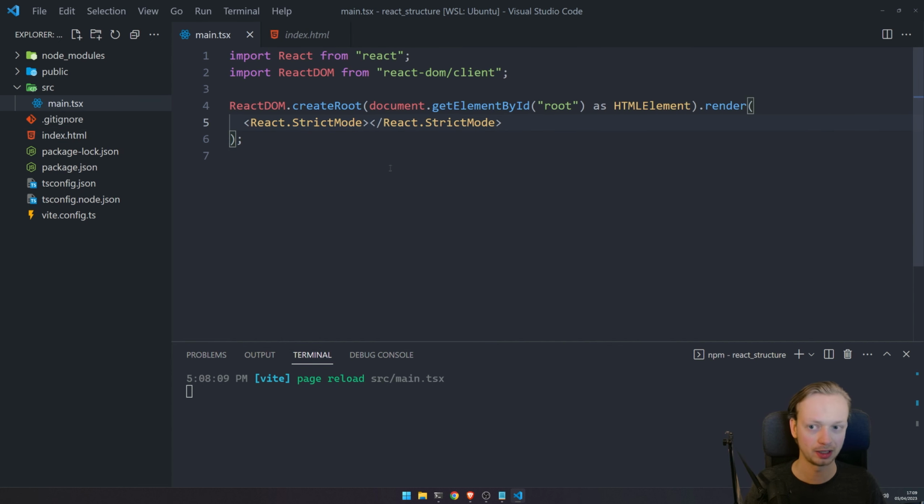So now we want to create components. Components are functions that basically return some generated HTML. By the way, this React StrictMode component is there just for giving us warnings of unsafe and bad code, basically. So we just leave that there for the development process.